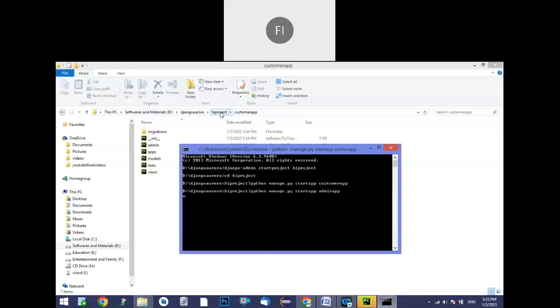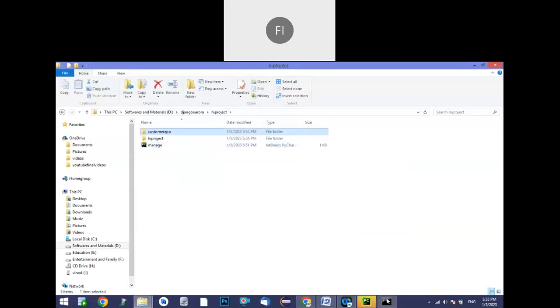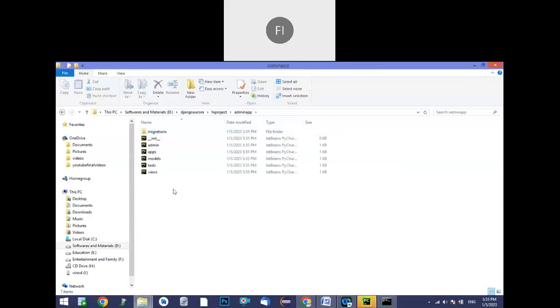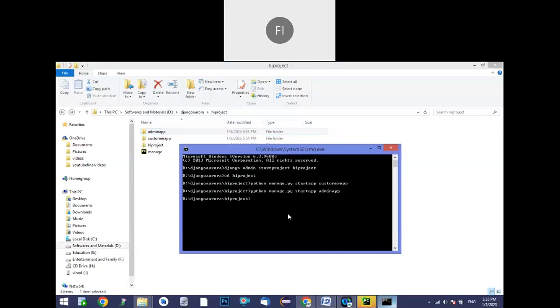So now in the hi project you can see the admin app also once it is executed, yeah, you see you are getting the admin app also. So likewise it also contains the same files again. So how many times you create an app, that many times the same folder structure will be created. And now finally if you want to run this project, okay, if you want to see the output of the project which you have created so far, then the command is python manage.py runserver.